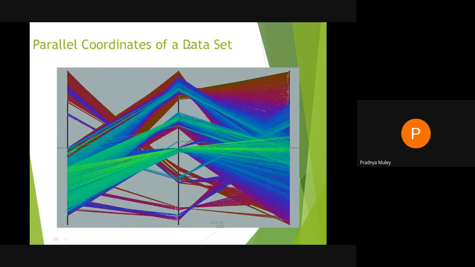Now, parallel coordinates of a data set. If we see it through another visualization technique or tool, we can see it over here like this. Okay, so these are all just visualization tools. We are just looking through them. We just have to know the names and how they look.